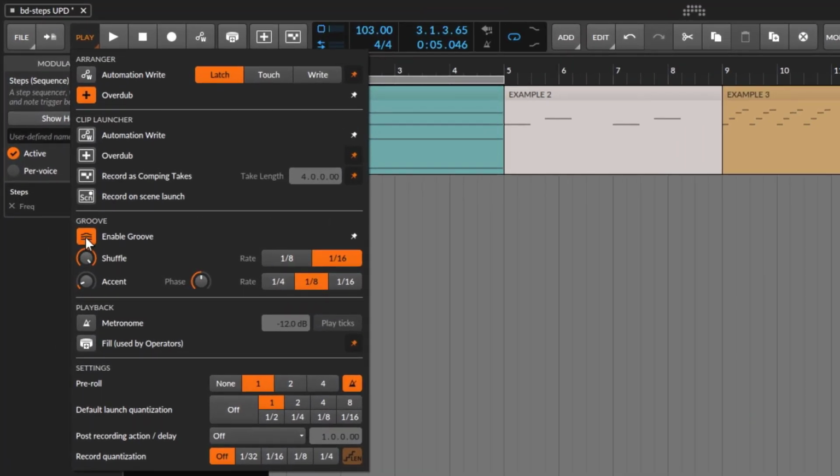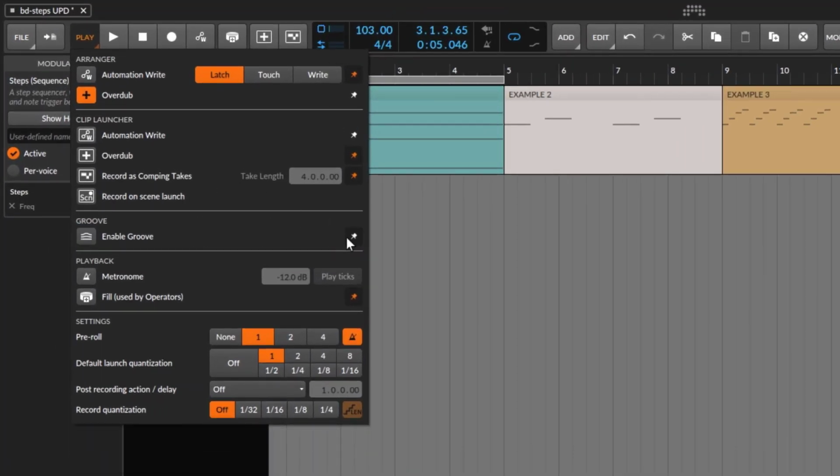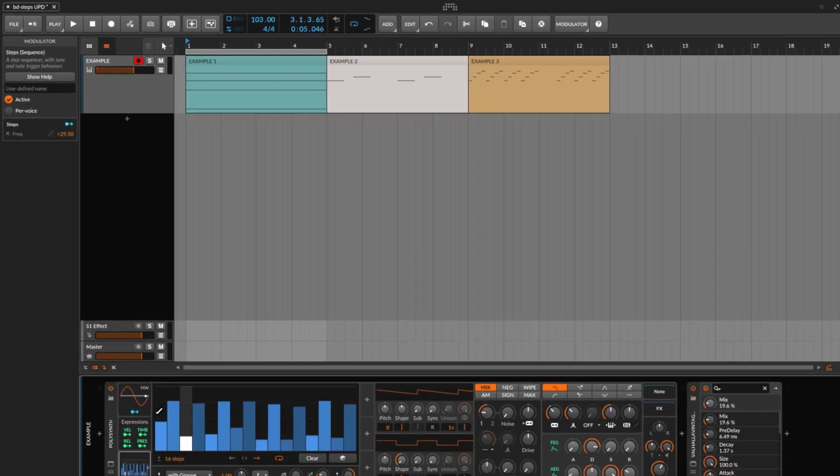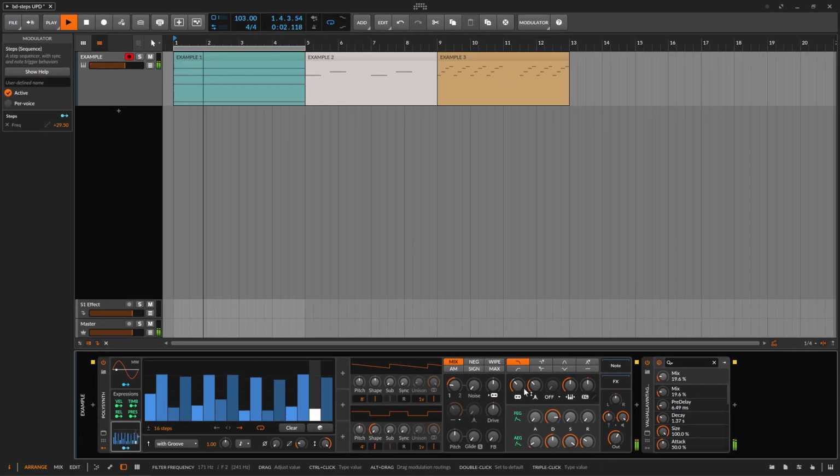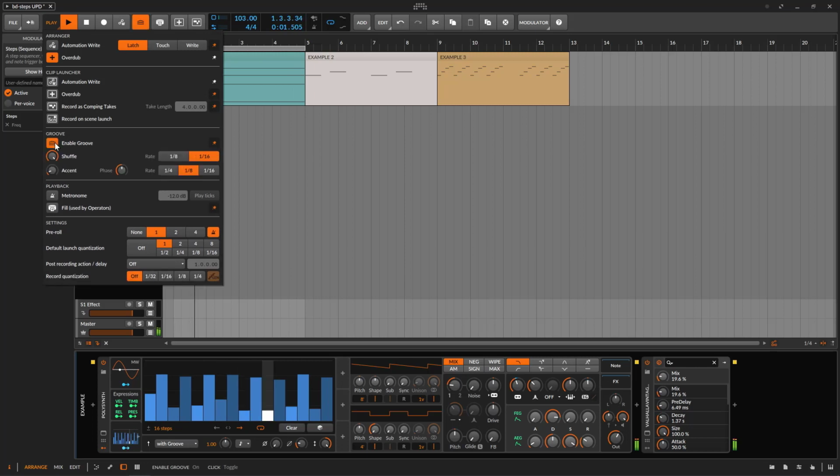And this one works with the groove. So for now, I'm just going to disable. I'm going to pin it so we can enable and disable it. I'm going to play it. And this is how it sounds, right? Very straightforward. We know this. Now I'm going to enable the shuffle and the groove. And the shuffle is all the way in. And we are on 116. Notice it changes a little bit.